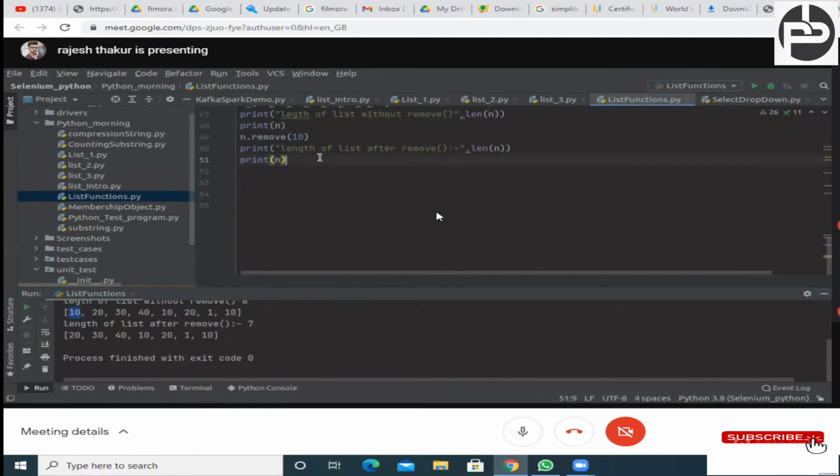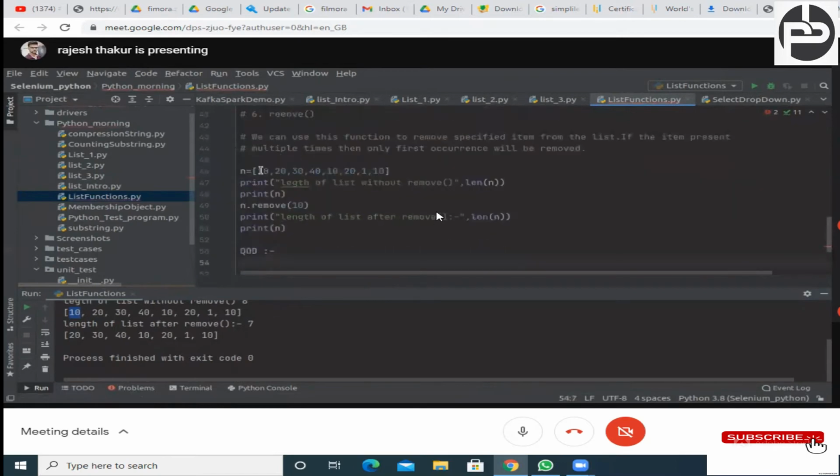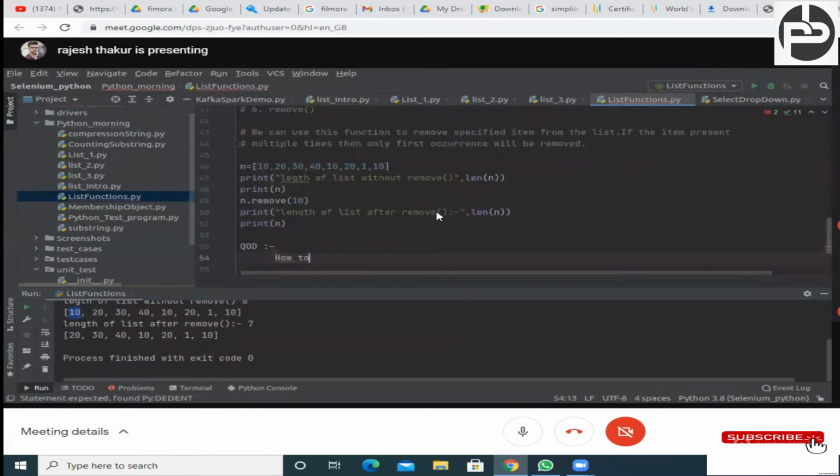Now the question of the day, QOD. Every time I used to give you the question of the day. So what is that? The remove function will always remove the first occurrence of the element. How to remove each and every element which is present inside the list? Each and every element from the list. Okay. How to remove? There is no inbuilt function inside of list. How to remove all the matching nodes?